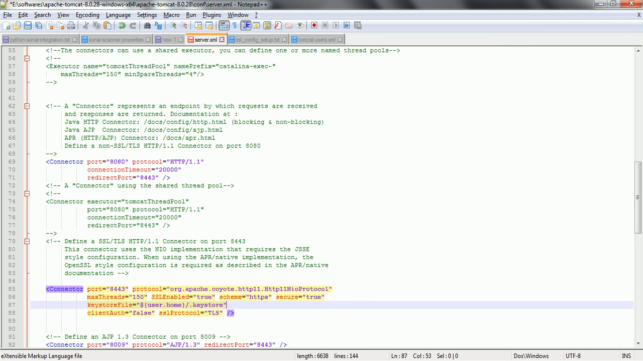And then it asks you for the password also. So that password we need to provide as keystorePass equal to whatever password you are going to provide. We just need to provide that information. So once we have provided this one, and here if you see, this is the connector.